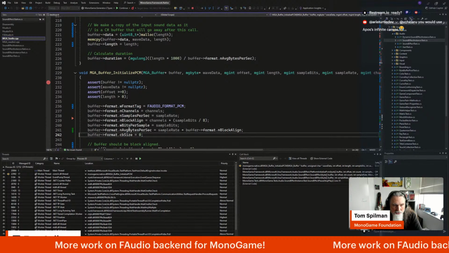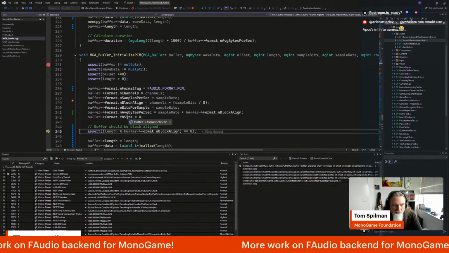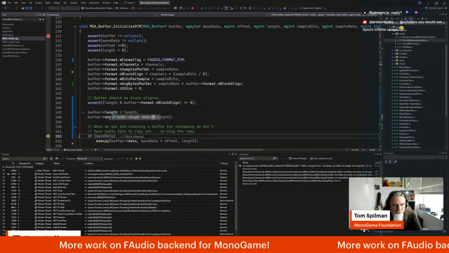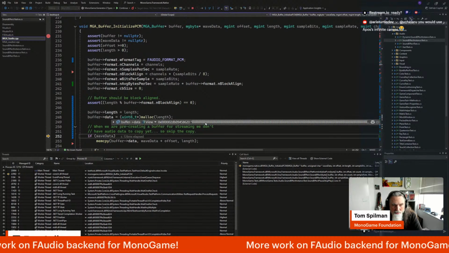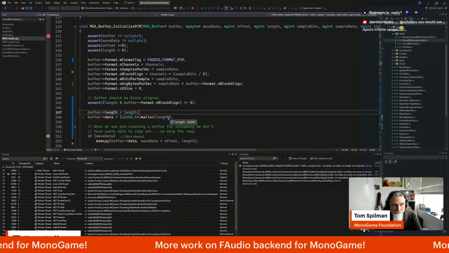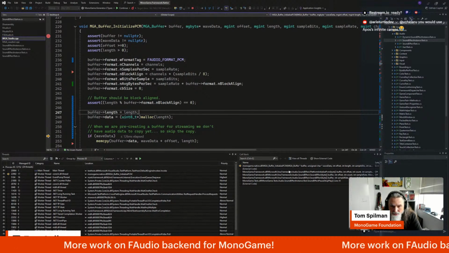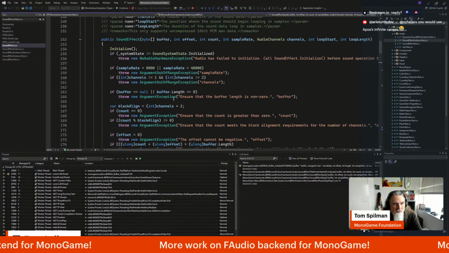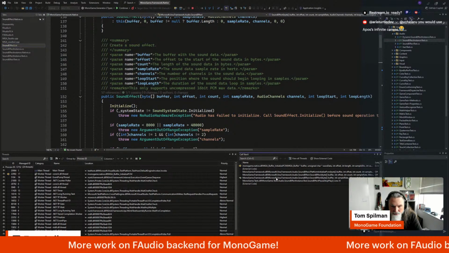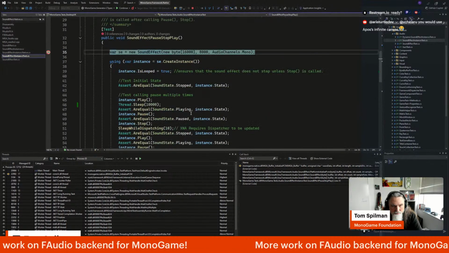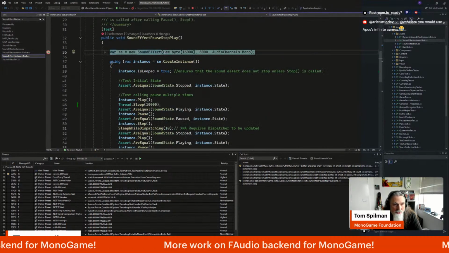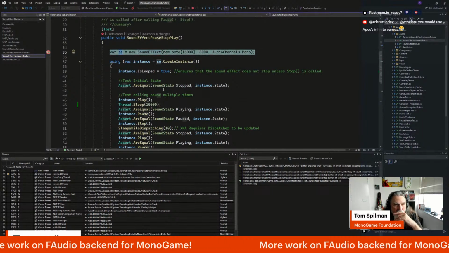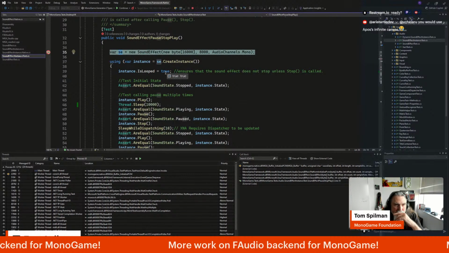Block align 2, bits per sample, every second. Okay, so that all looks reasonable. The buffer looks to have nothing in it. Let's see, where's it getting this data? I was just creating a new empty... Wait, is that what it's doing? Well, that's not going to play anything useful.